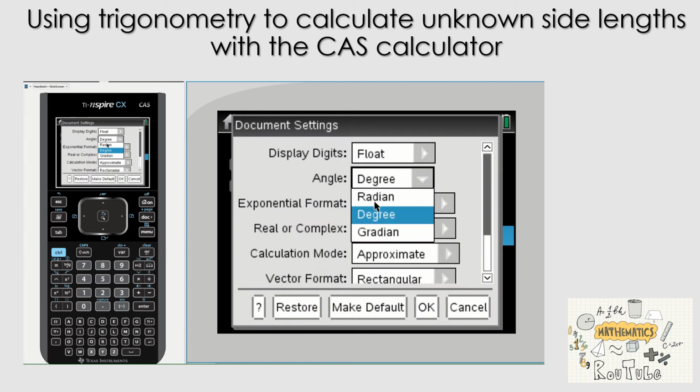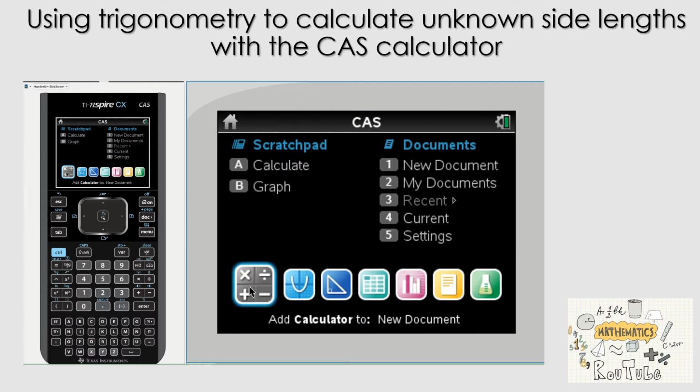Now if you're in radian, you probably won't be, but if you are, please make sure that you change to degree, and then either make default if you're on an older black CAS calculator, or if you're on a blue, it'll just say okay. Okay, so let's get back into it.